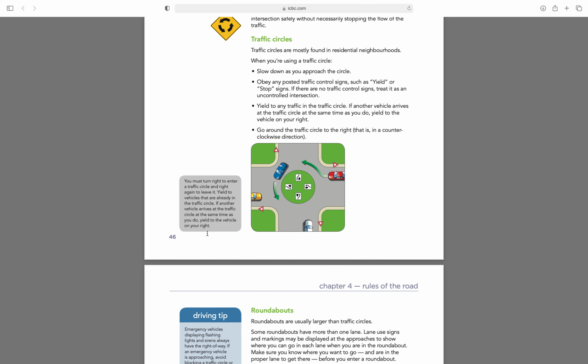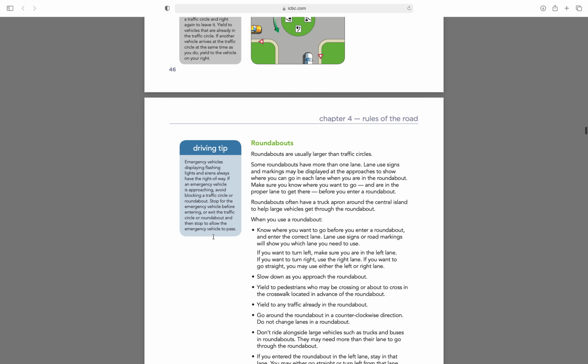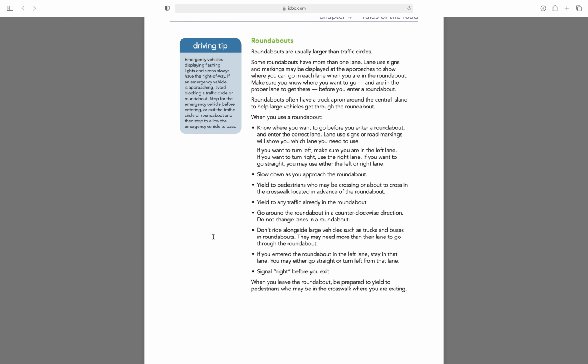So just a little tip here, you must turn right to enter the traffic circle and right again to leave it. Yield to the vehicles that are already in the traffic circle, and if another vehicle comes in, you want to yield to your right. So roundabouts are typically larger than traffic circles.